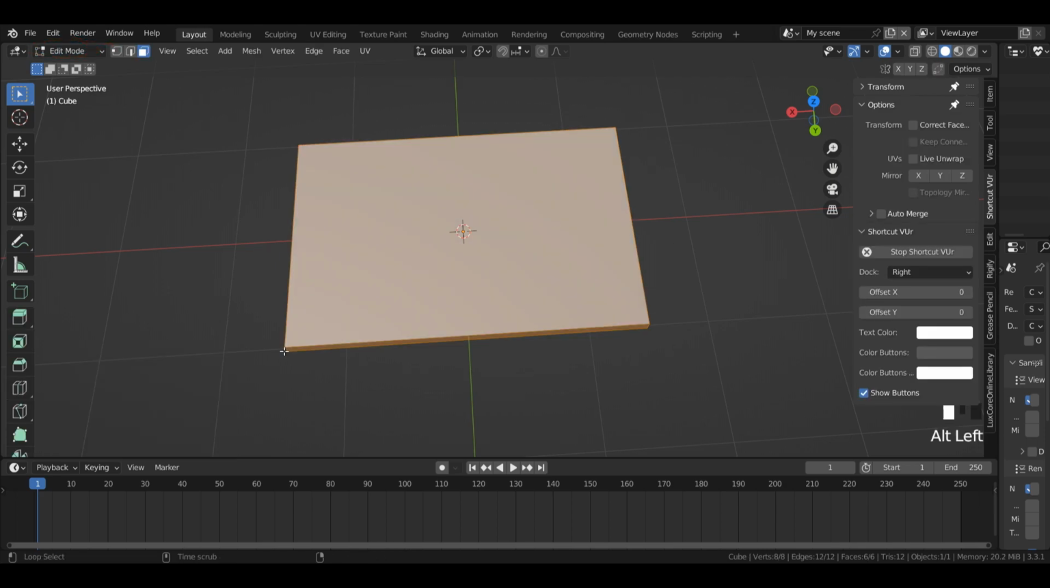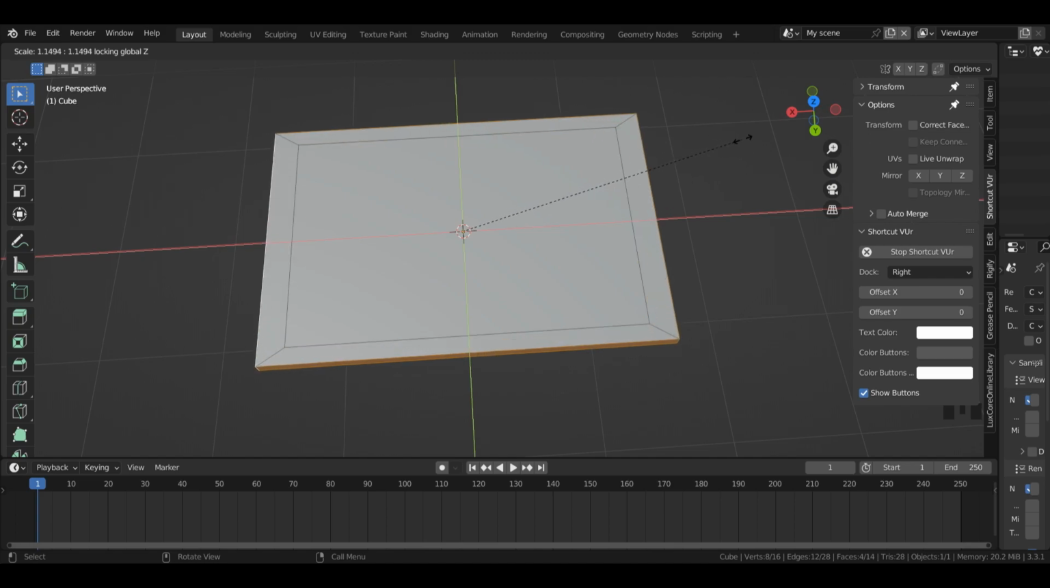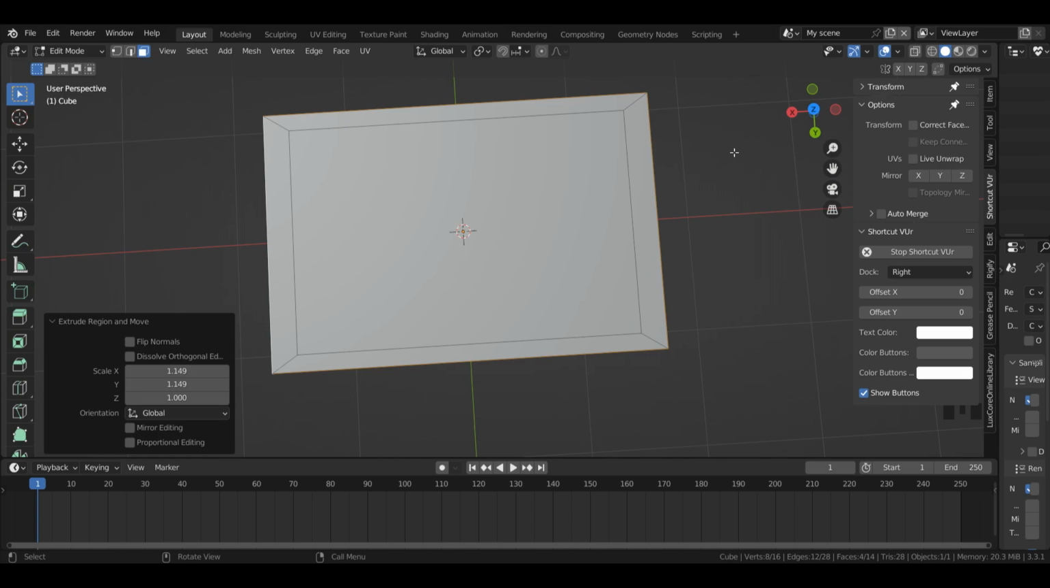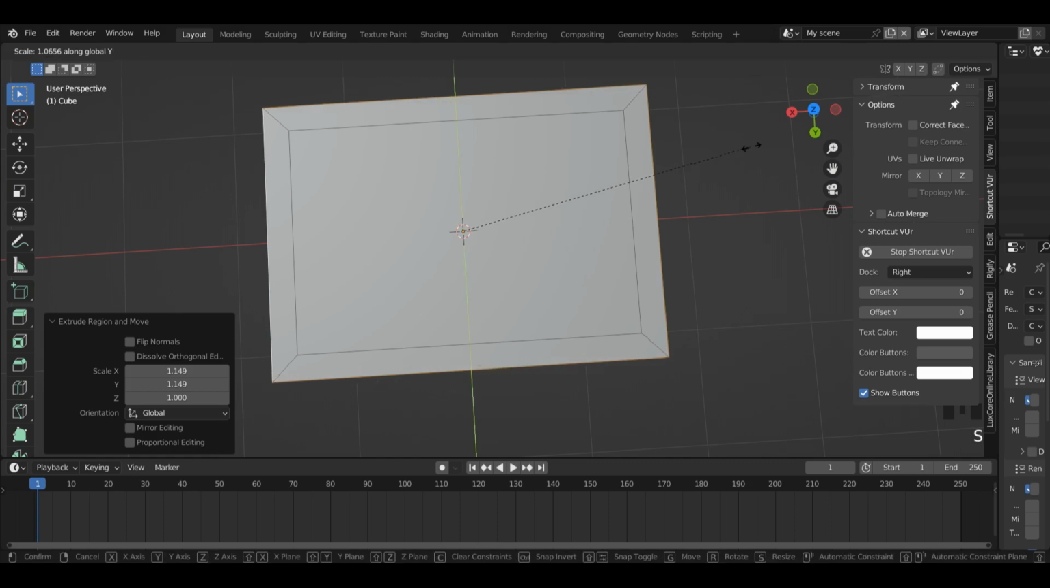I'll press Alt left click on the face loop on the outside, and then E, S, and Shift Z to scale on only the X and Y axis. I'll scale that out a little bit, and to make all these corners even, I'm going to press S and then Y, and try and even that out a little bit.